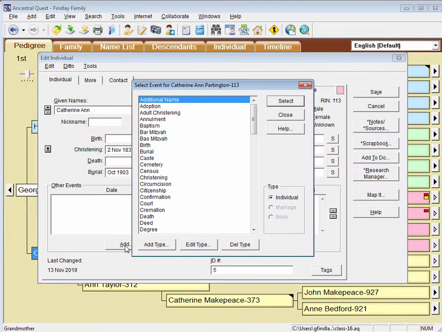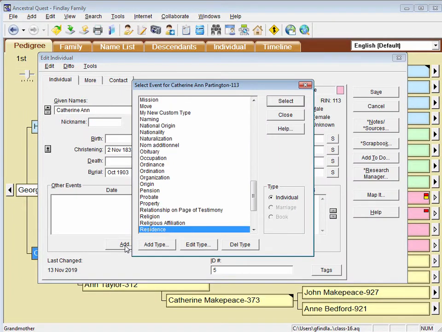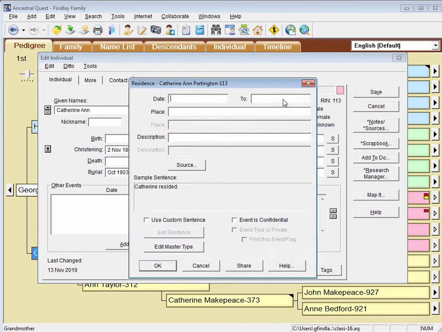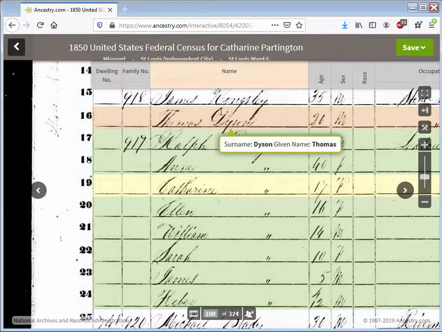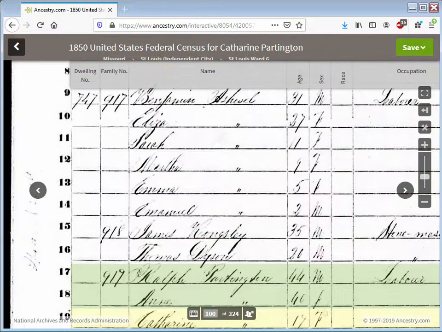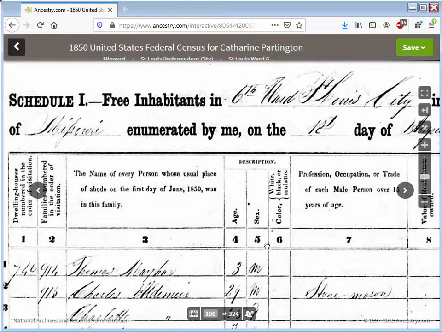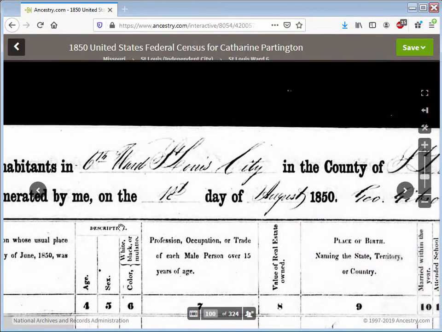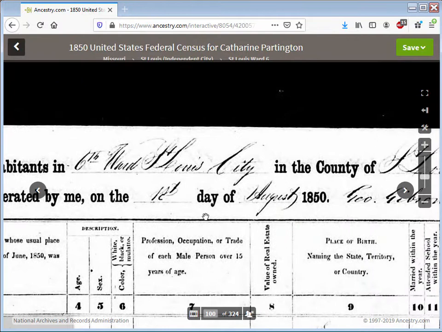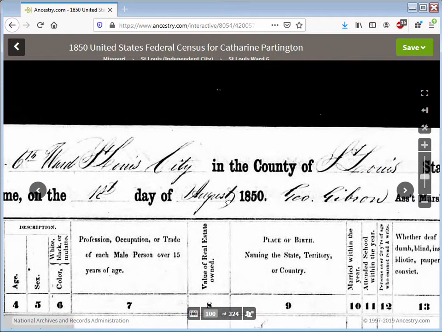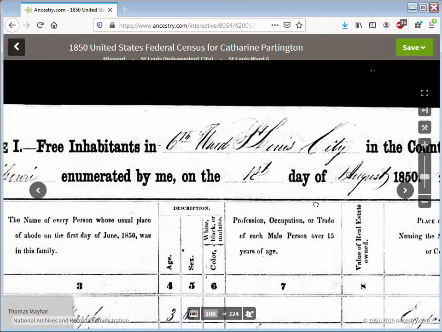For this type of event, I like to use the residence event because it helps me identify the exact time and place that the person was when the census was taken. In order to fill in the correct date and place, let me go back to the census record and scroll up to the top, where it states that this census page was taken on the first day of August, 1850, in the city of St. Louis, in the county of St. Louis, in the state of Missouri.